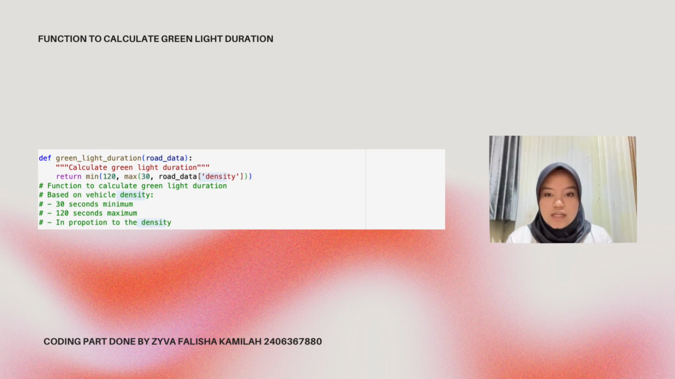This ensures that the minimum green light time is 30 seconds even if the density is low, and the maximum is 120 seconds even in heavy traffic. So the actual green light duration will be proportional to the vehicle density. For example, if the density is 50, the result will be 50. If the density is below 30, like 20, it will return 30, and if it's above 120, like 150, it will return 120. This logic helps to create a more dynamic and responsive traffic signal system.